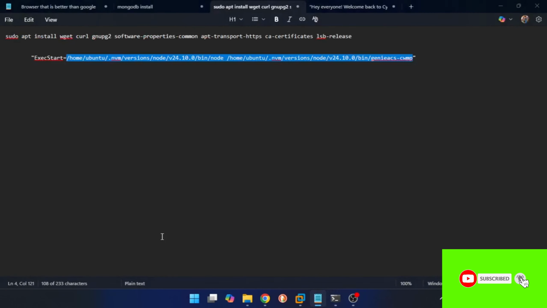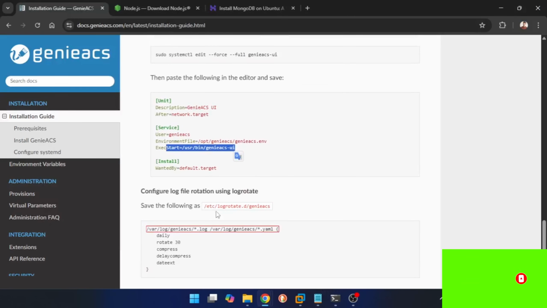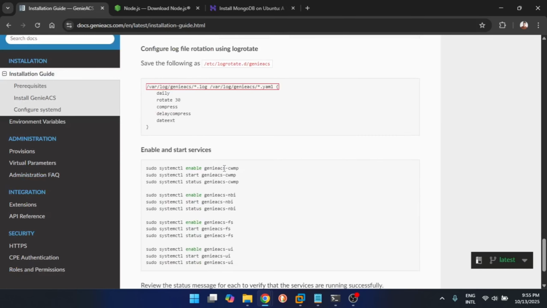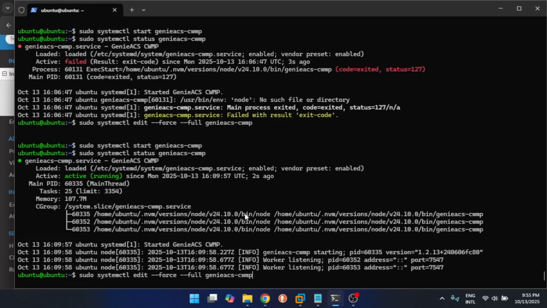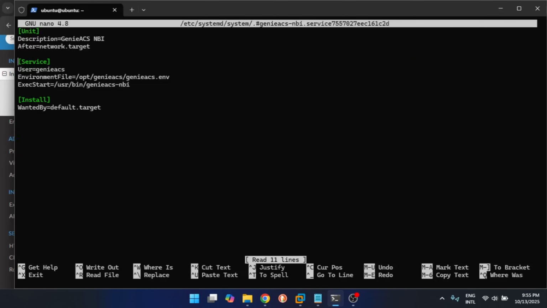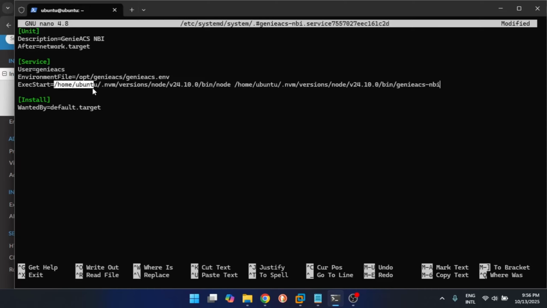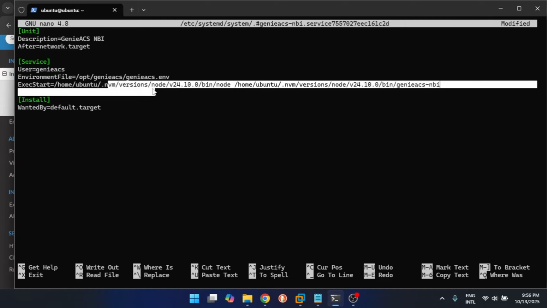Now status. See the CWMP is running. So instead of CWMP, we should do that for every service: for CWMP, for NBI, FS, and UI, everything. So just go to every service one by one. CWMP, then for NBI, go to this path, and at last just check here NBI. Just do what I am doing right here, but just remember, give your path. This is my home directory, and then my user directory, and this is the path for NVM.